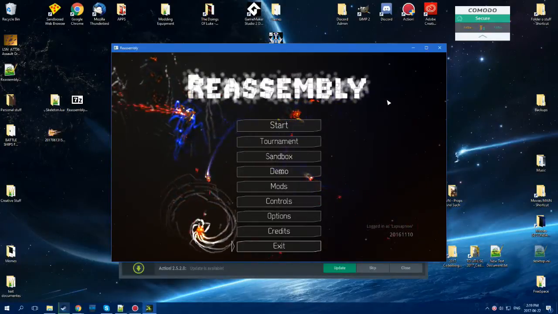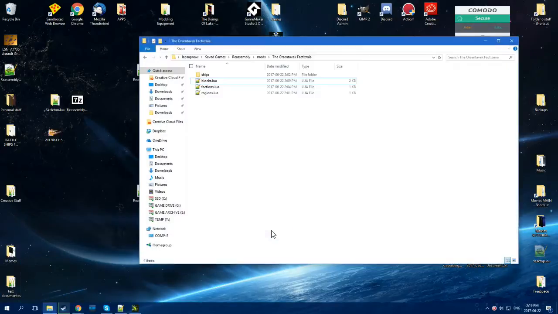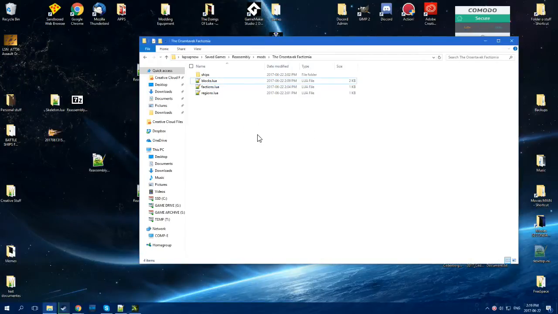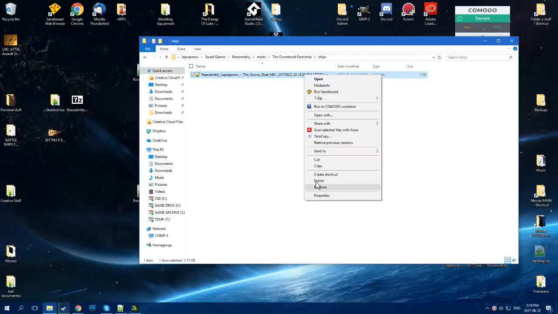Give me a second. Action was open in the background. I didn't want that to show. Okay, so now let's open the eccentric. We're going to go find our ship. So the gunny boat Mark 1. We can just throw it in here. No, we can't. It needs to be in the ships folder. So you throw it in there. Now, if it's just like this in here, it's actually not going to work. We're going to have to rename it.